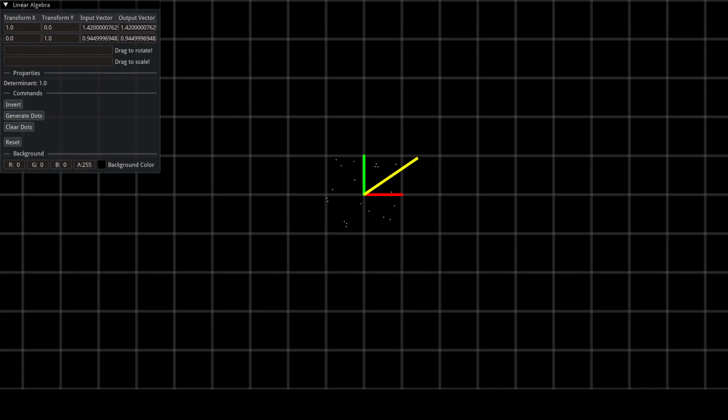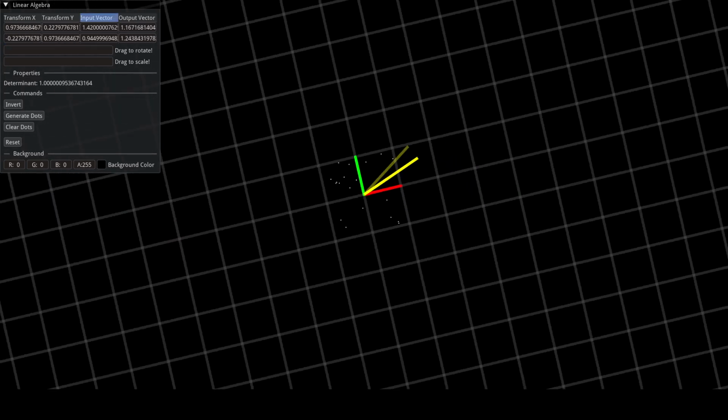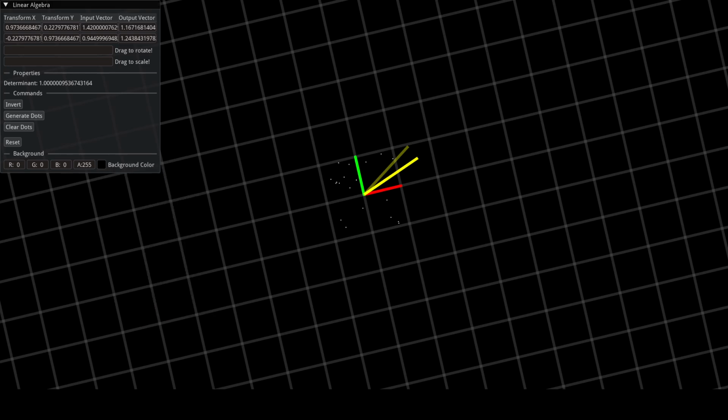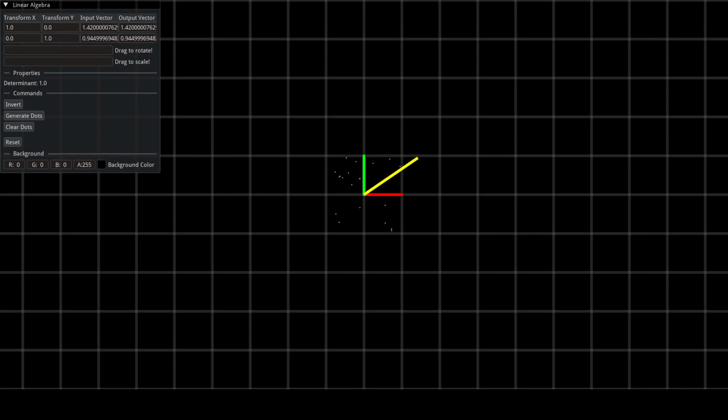The generate dots button here just generates a bunch of random dots that fill up the space, and they allow you to get an idea of the way that the vector space also transforms the space around it and all the points that are in that space, instead of just having a couple of vectors. You can also change the background color here, and then the reset button resets the transformation matrix back to the identity matrix.